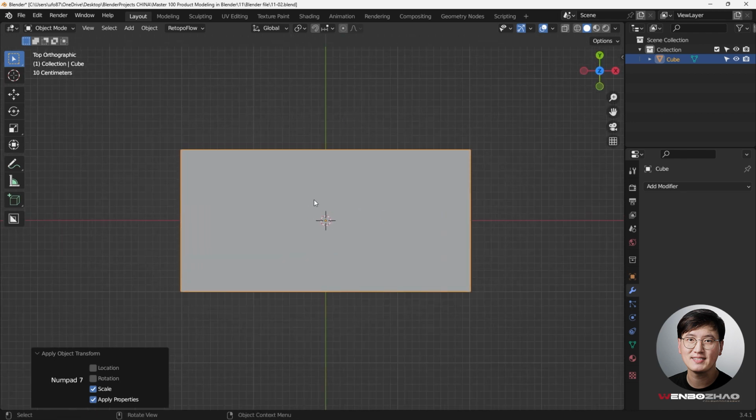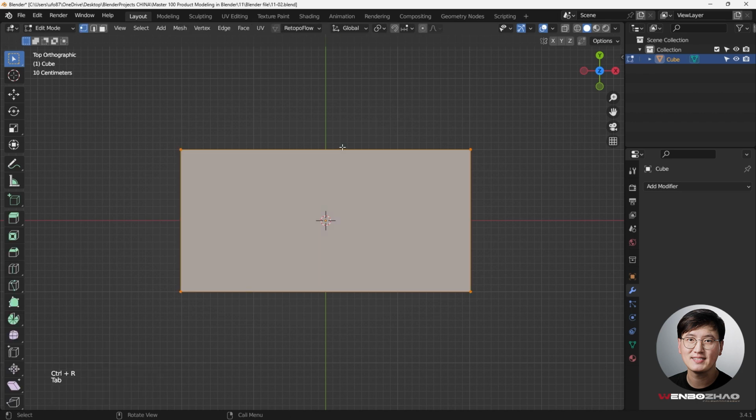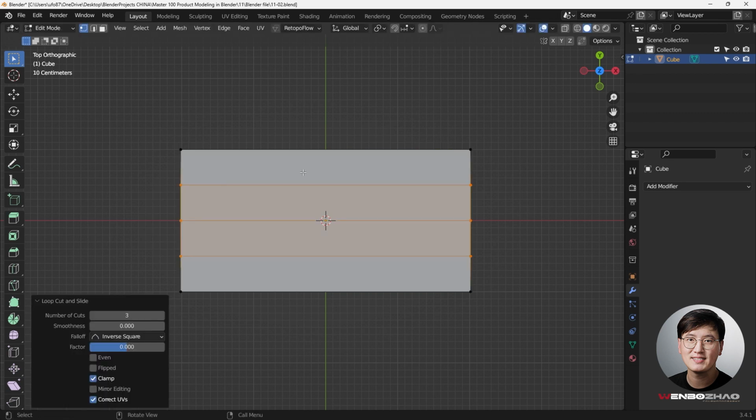So basically, next thing, we're going to do some loop cuts to add some geometry, and then later on we can get the curvatures extruded out. Go to edit mode, Control R to add a loop cut. Just drag it over here. I think three loop cuts should be fine. And Control R to add more of these. I think probably like this should be good.